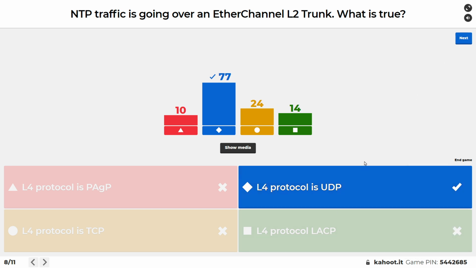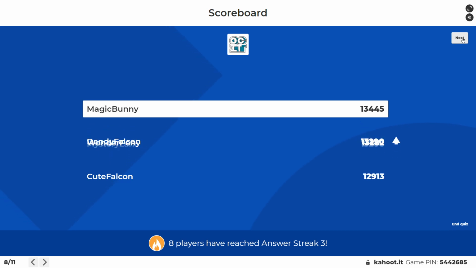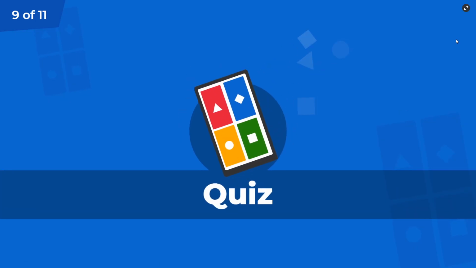And the more you're familiar and work with the protocols, the more exposure you have to them, the better you're going to get at it. So I appreciate everybody who's here today. We just have a few more to go. Magic Bunny refuses to relent. 13,469 points. I'm so pleased to see that. Dandy Falcon, Wonder Pony, Mystery Lark, and the Cute Falcon with 12,937. Maybe if the Cute Falcon wasn't so cute, it'd be getting more points. No, I'm just teasing. Cute Falcon, you're in the top 5. Way to crush it. All right, everybody, here we go.